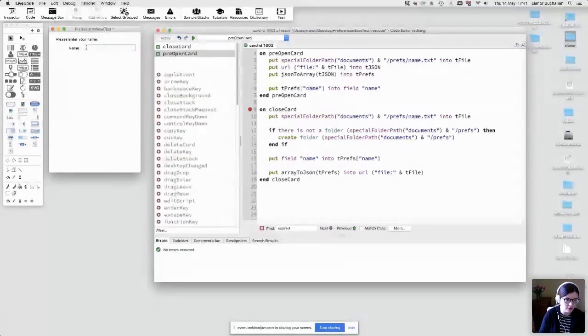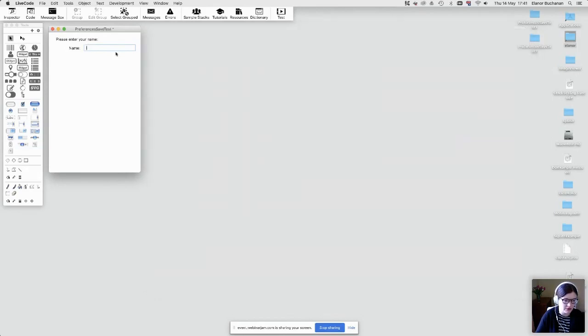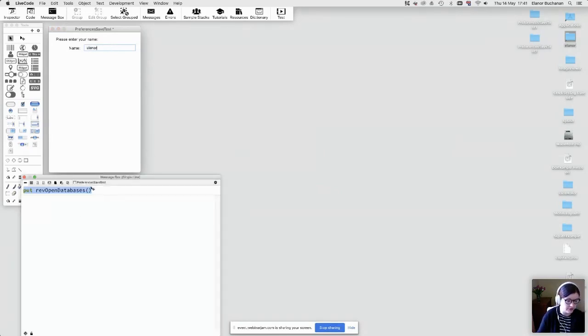Type my name in. Keyboard doesn't want to work. Keen to type into the script editor. Okay, there we go. And then from the message box, I'm just going to send the close card message so that we can see what's happening.